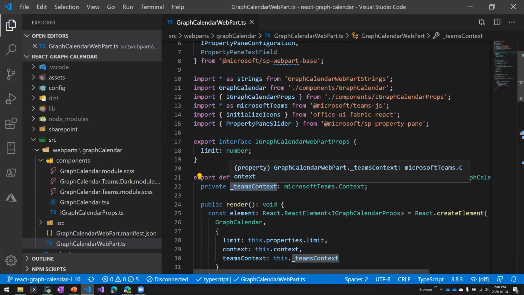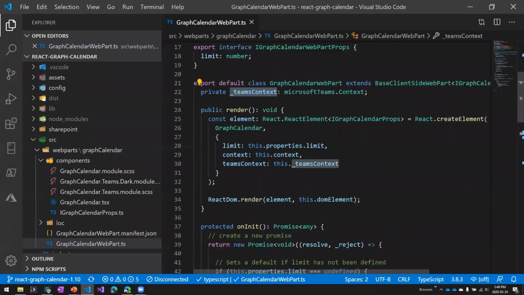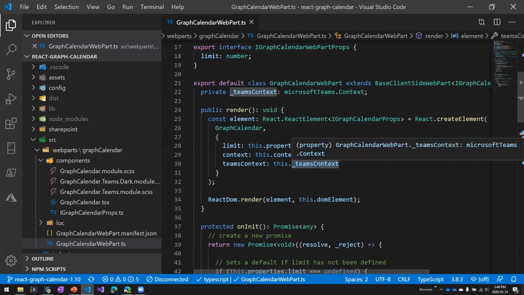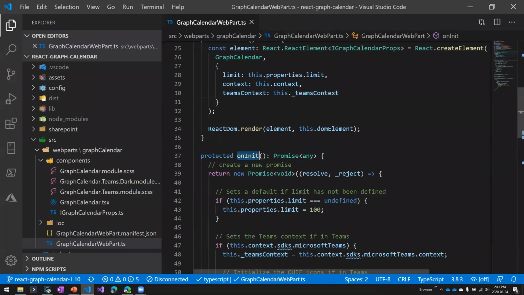So our components don't have to get a full reference to all of our web part, but we only want to have access to the Teams context. Here, we're going to pass in to our graph calendar, which is our main component, the limit. The limit is what we have on the right side on the property pane, the number of items that we want to fetch every single time we load the data from the graph. We're going to also have the context and the Teams context. But the Team context has to be generated before anything. And that's why we are running on init a couple of different things.